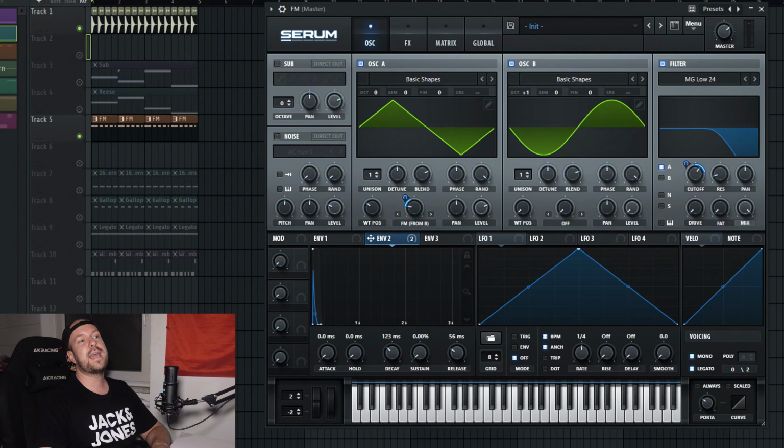And then you take envelope 2 and assign it to the filter cutoff. So activate the filter, use a low pass filter, take envelope 2, drag and drop it onto the cutoff, and open the filter up a little bit. Alright, and the last thing in the voicing area down here, activate mono, activate legato, and we are done. This is our FM bass.